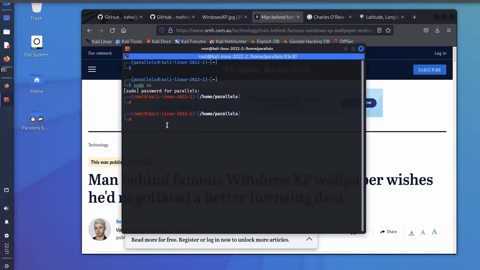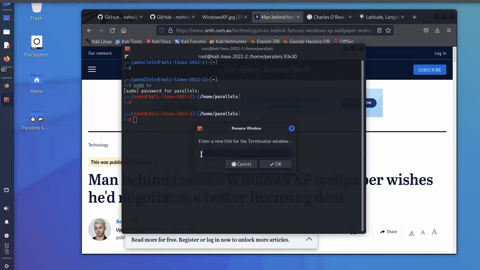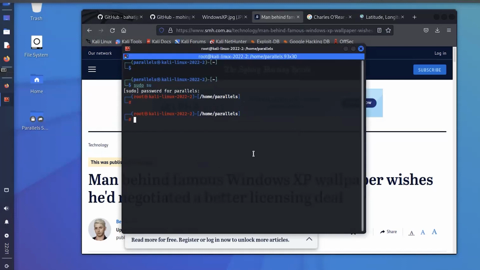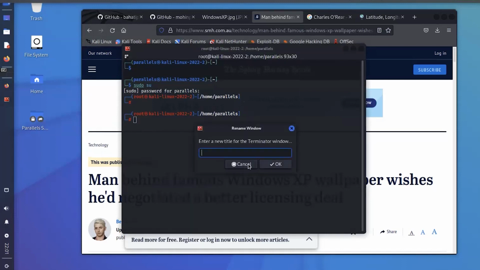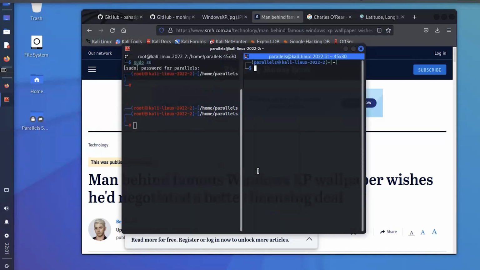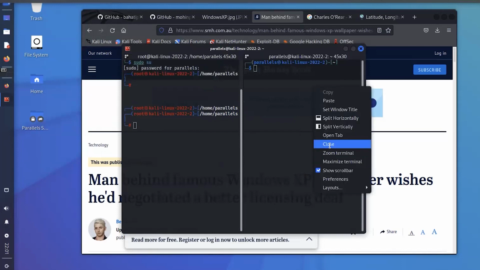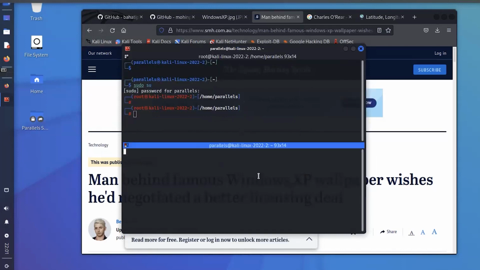I can open another terminal. You can use split vertically or split horizontally. Okay, I'm opening it.